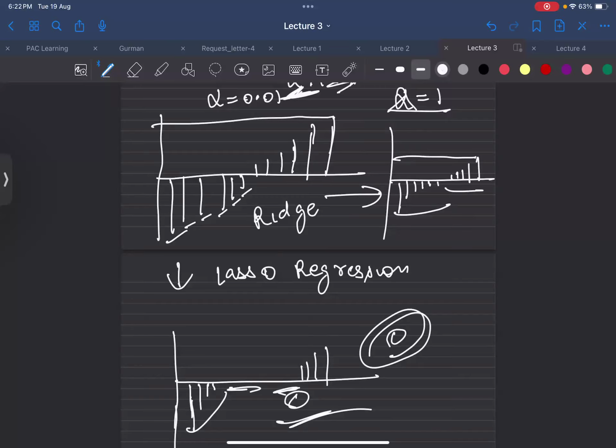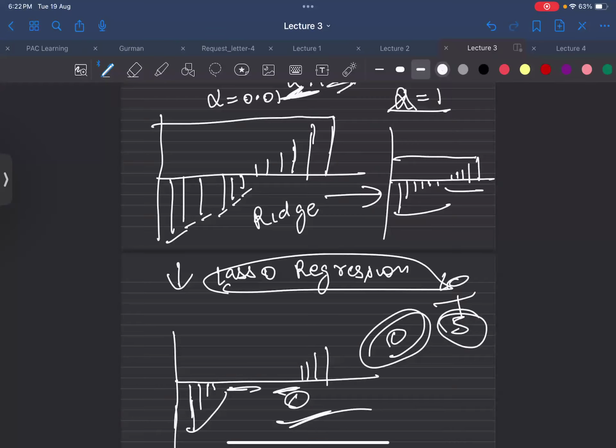There is only feature selection. Out of 10 features, I'm selecting 5, suppose. That is in lasso regression. In ridge regression, all 10 features will be there, though the size of their coefficients will reduce. So in that sense, yes, lasso is better than ridge.